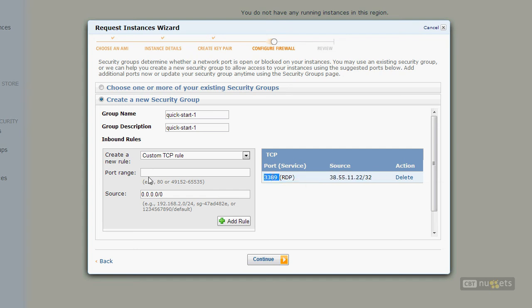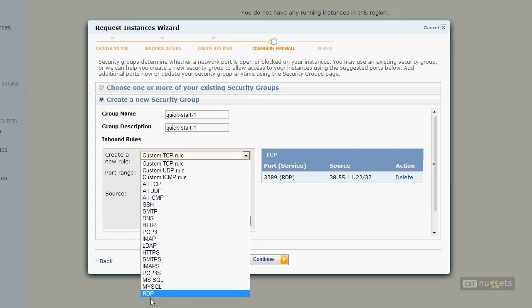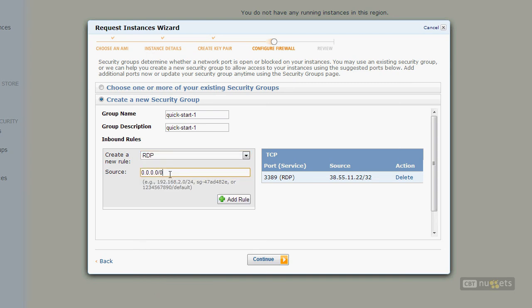If I wanted to also allow RDP from my company's entire subnet, which maybe is 29.1.1.0/24, what that says is, if each one of these represents 8 bits of information, then filter on the first 3 of these. So it has to come from an IP address that starts with 29. It has to have 1. It has to have 1.